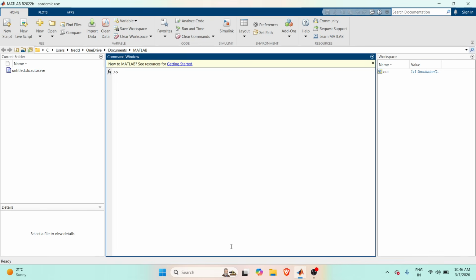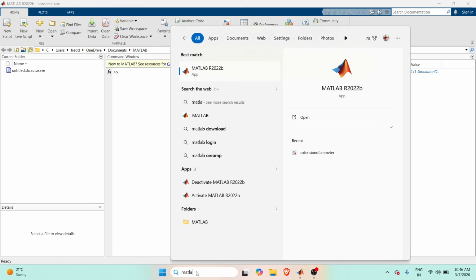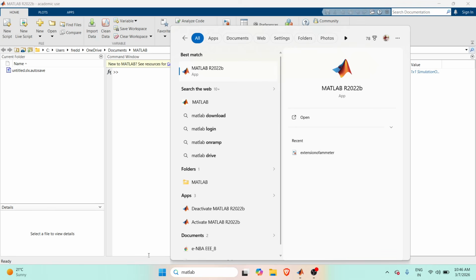If you have already installed MATLAB, you can search for MATLAB. I have installed the 2022B version. It is always better to download the latest versions, so you can download the 2025B using the MATLAB license that we are already having. You already have the institutional license and you can install the latest version of MATLAB.